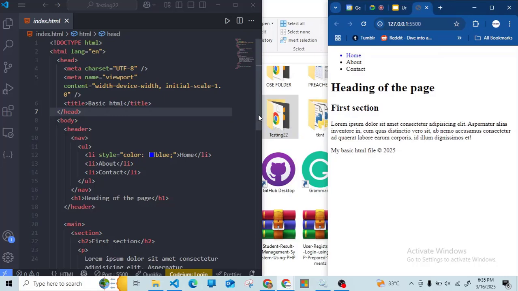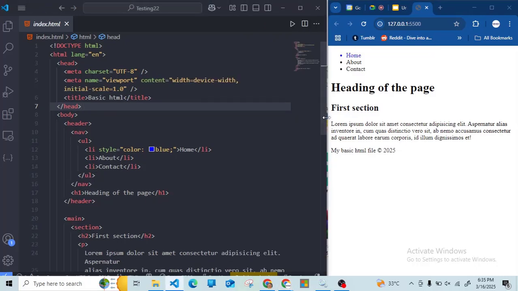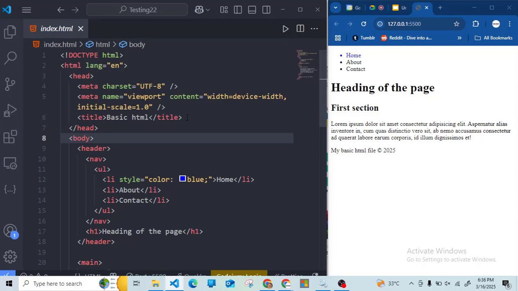We'll make this one smaller and then this bigger so that I can zoom in. Okay.